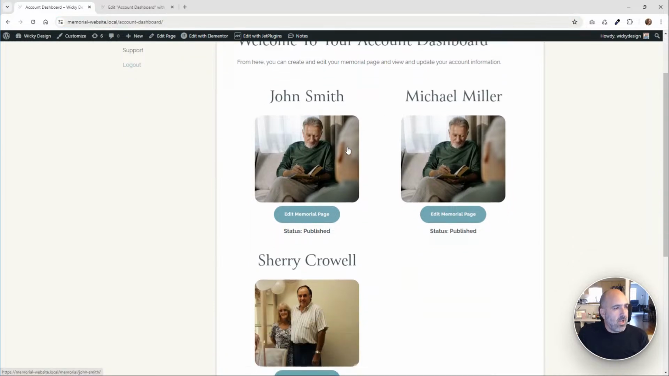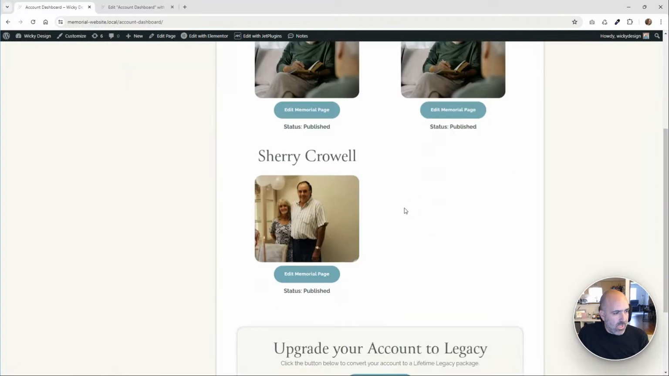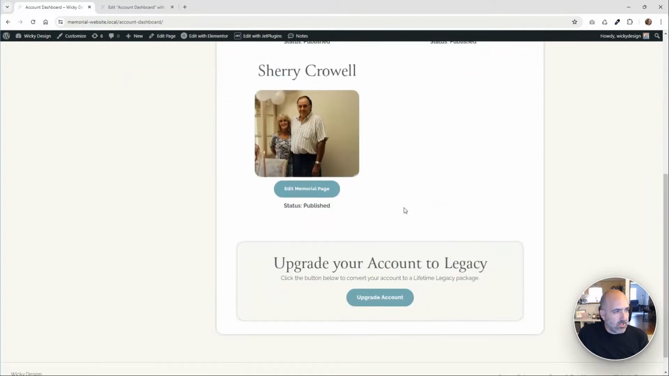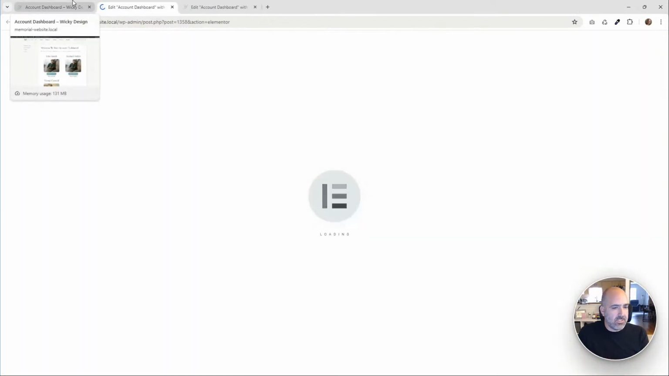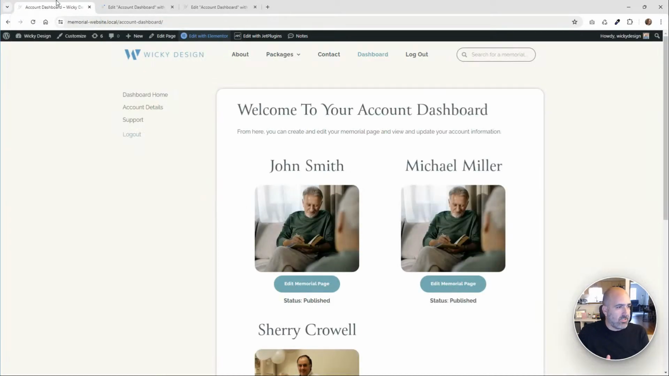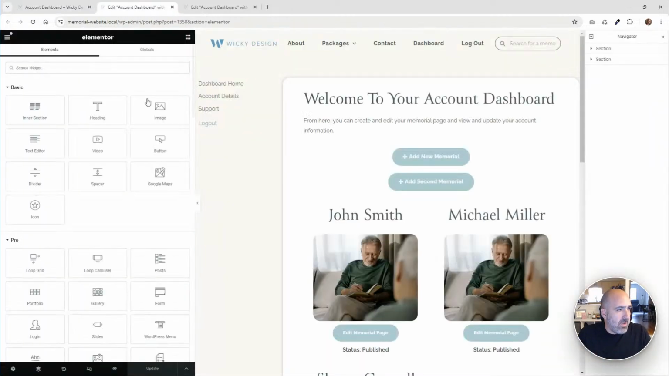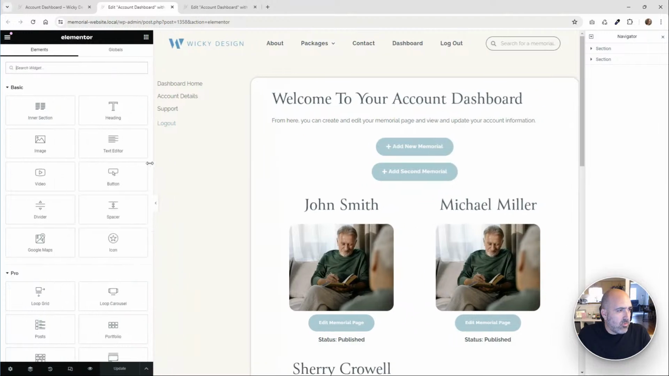Then from here, these are my existing memorials I have right here. So as a new user, they're not going to see that. What they're going to see is, let me actually jump into the back end of the page. That's what's pretty cool about this: I didn't build all of these different pages. What I did is I heavily relied on dynamic content in order for this to all work. So let me jump into the back end of the account dashboard.